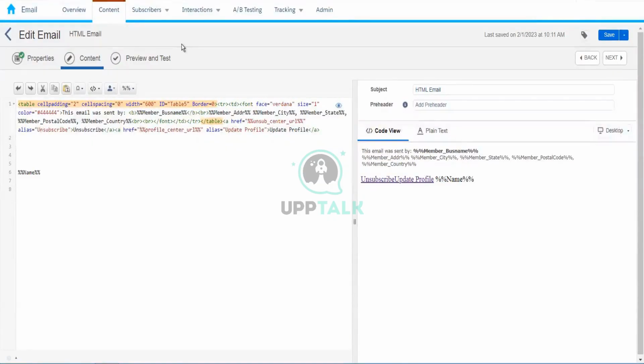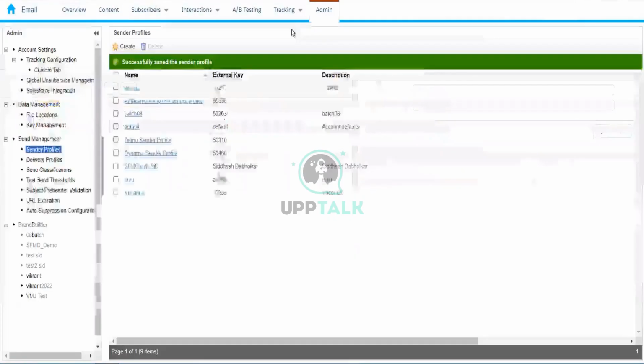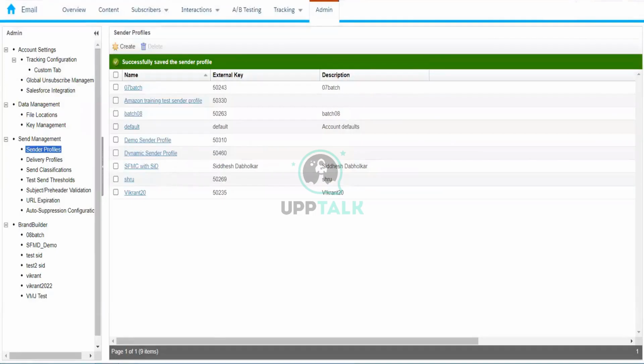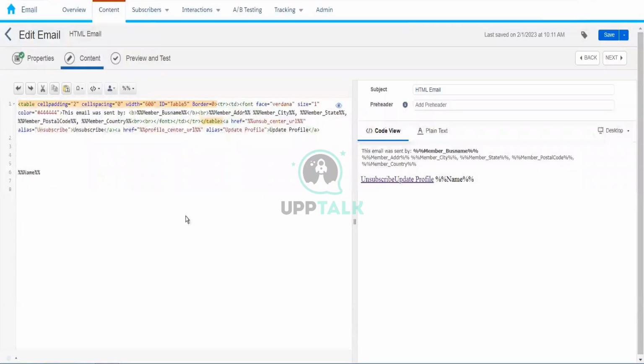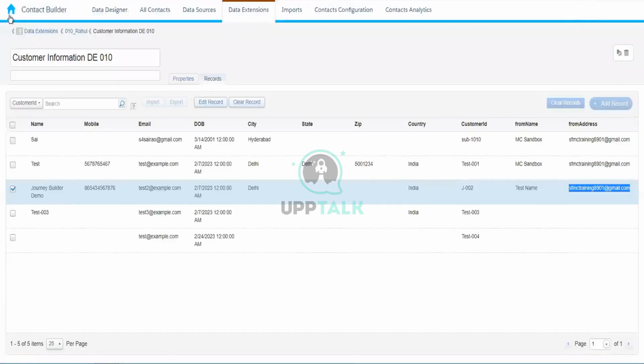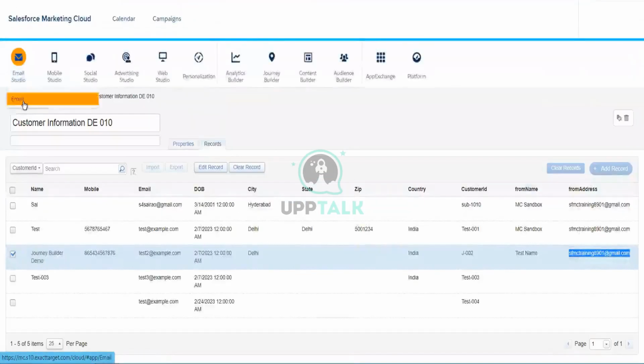It is just that you provide the personalization string over here, and that value you have to fetch and then give that value dynamically to the sender profile. If there's no doubt, then we can move on to our remaining AMPscript functions. It is clear.